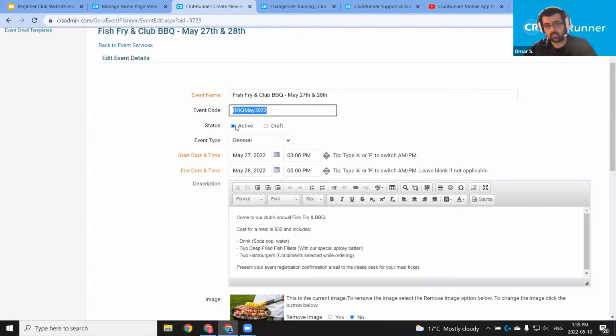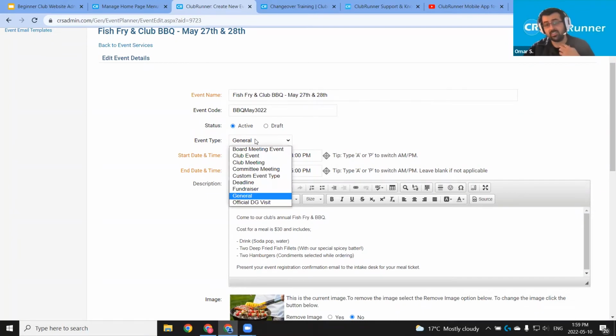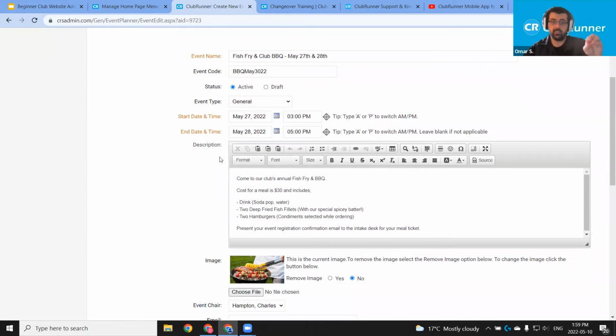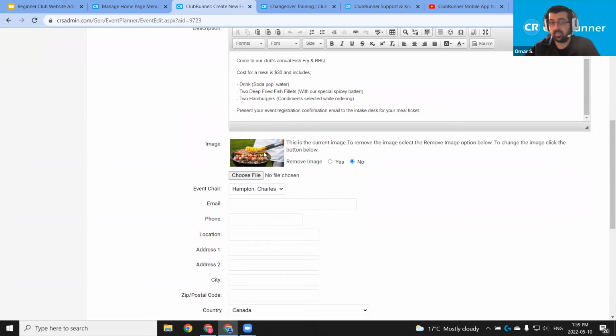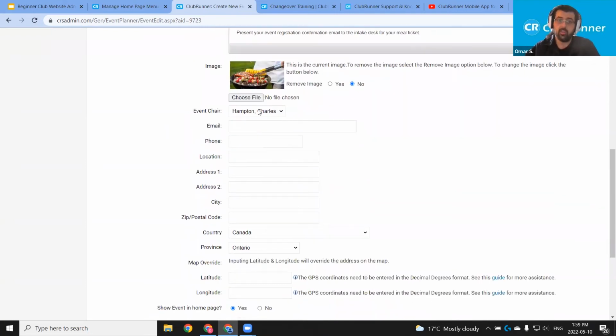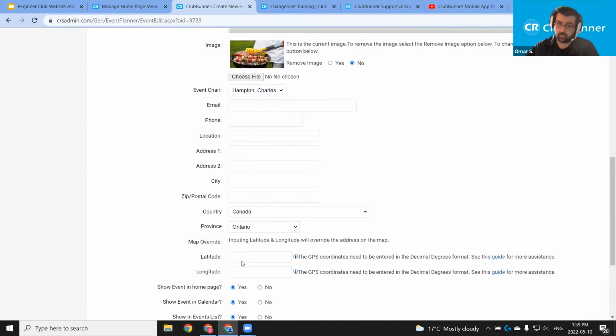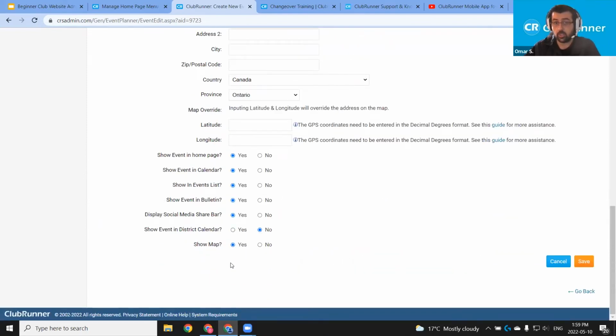Just below that code, you can set the event to be active right away or draft if you're still working on it. We have some event types that are color coded on the club's website calendar. Finally, you have a start and end date, a description, and below, you can add more information about the event, like an image for the event, that barbecue image, the event chair's email, address information for the event, and then finally the show on options, one of which is the show event in homepage option. If this is set to yes, the event will appear in the upcoming events widget from the events grouping while working in the live designer.